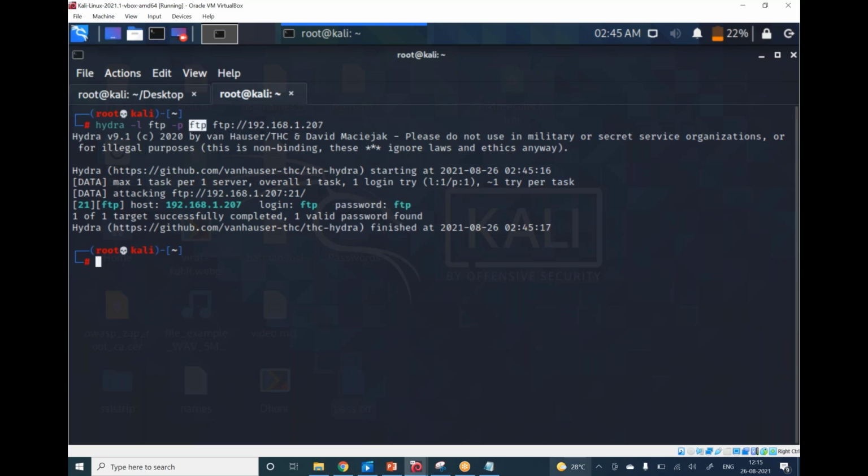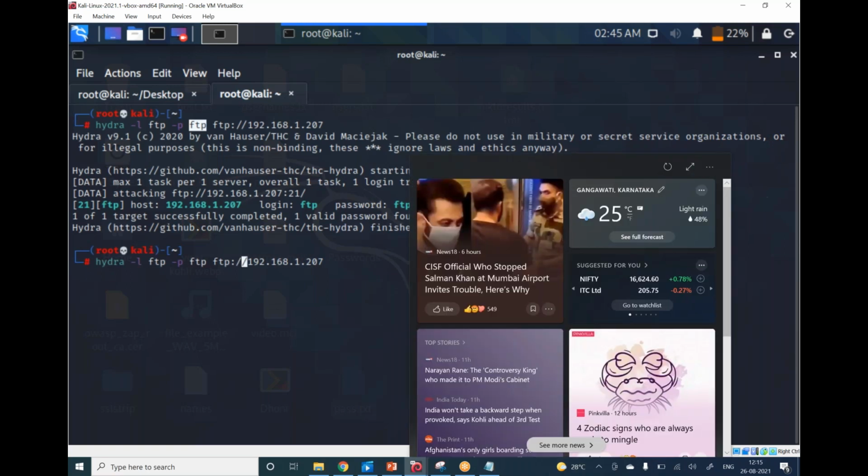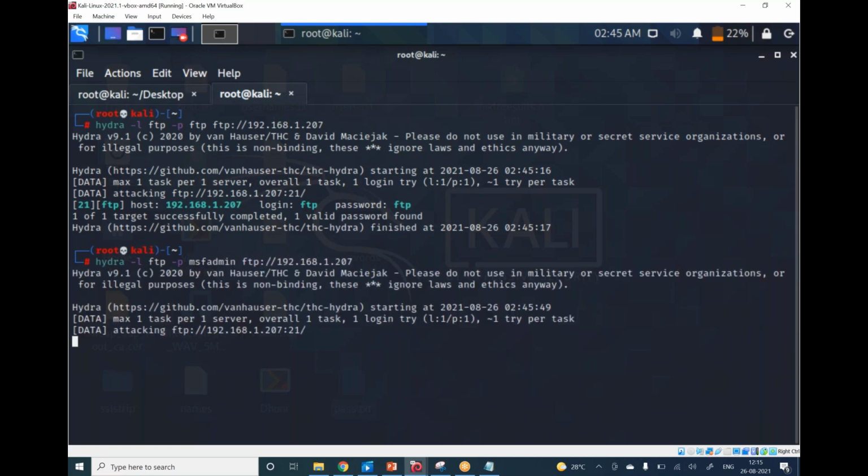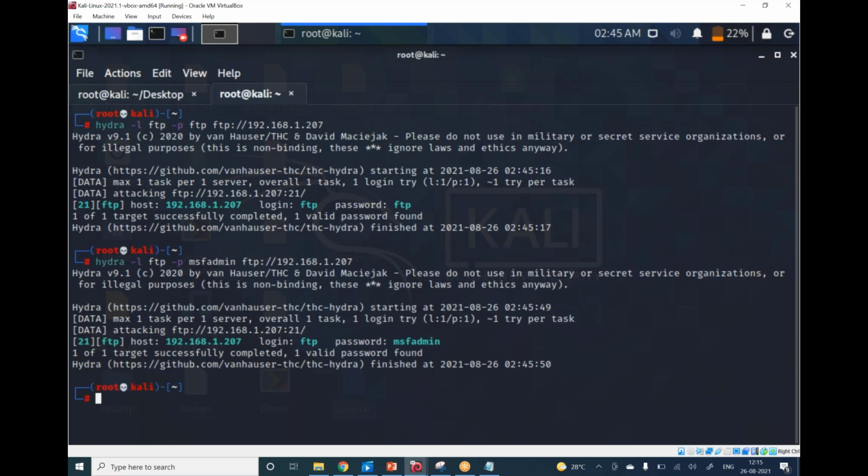So maybe one more time I can just go here. Instead of ftp, maybe I will put msfadmin. Enter. That also is correct. ftp, msfadmin. So I am just trying to use one or two words.